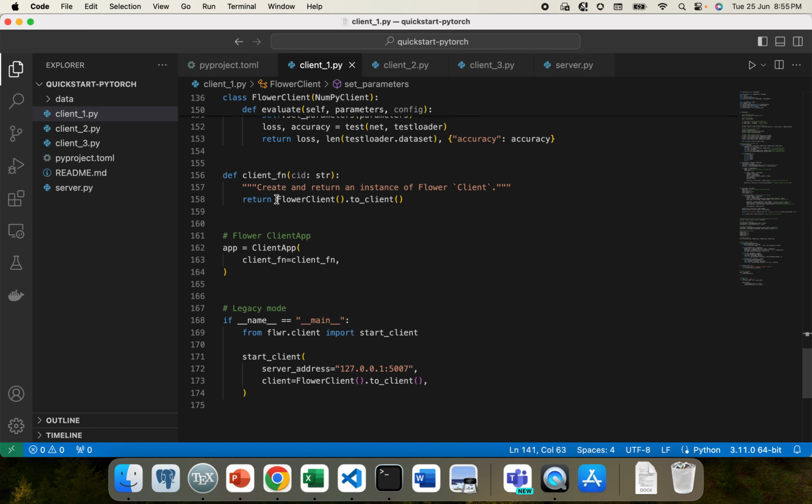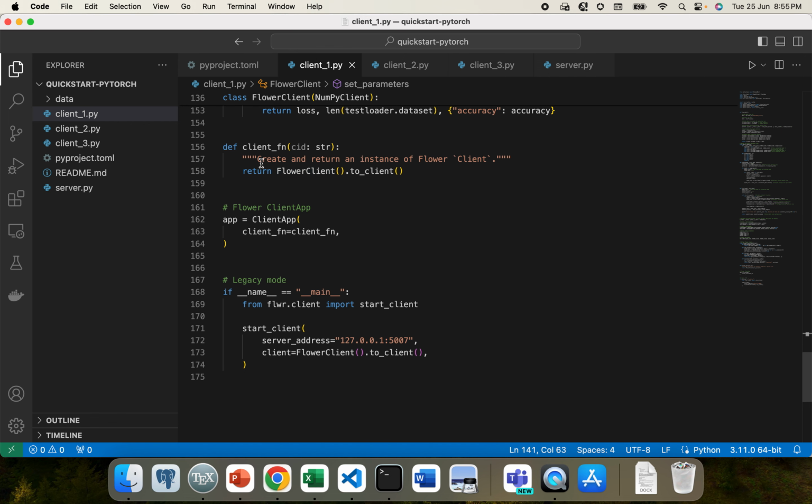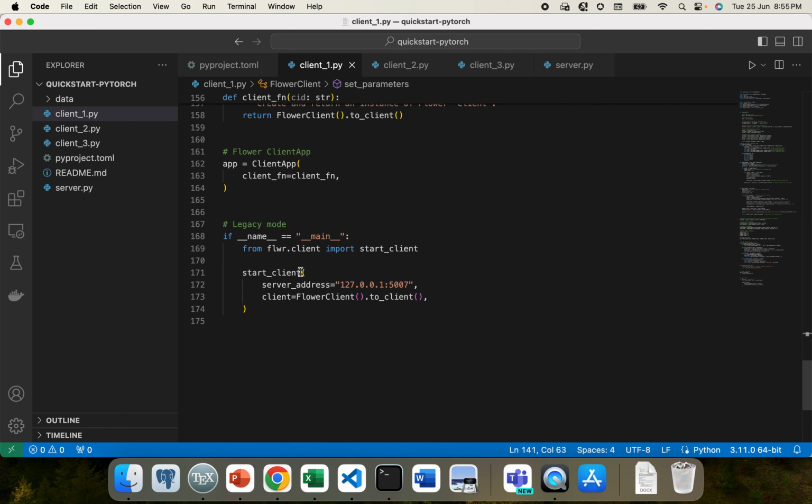And then we are defining this function for the client_fn. And finally, we are running this client by using the start_client method, and in that we are specifying the address of the server, the IP address, including the port number. As we are going to run this example on the same local machine, that's why the IP address is 127.0.0.1. But if we have to run this on a physically distributed machine, then we need to specify the actual IP address of the server.